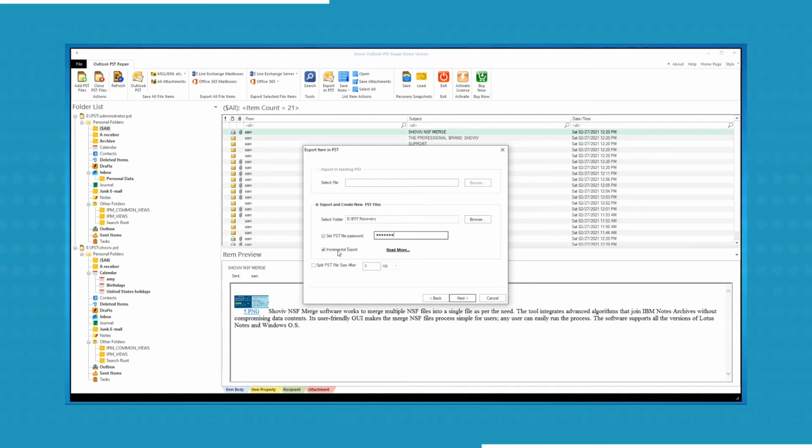If your process gets interrupted due to network error or any other reason, use incremental export option to resume the process and prevent duplicity. The software also provides a user guide. The software can also split the file as you desire. The software can export an existing PST file on single PST export, which you can select from your system.